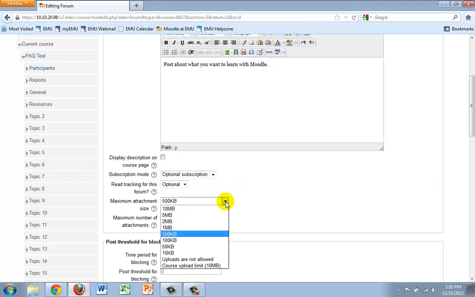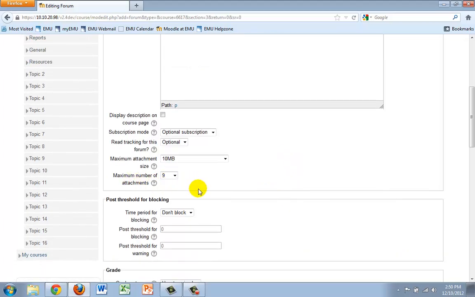Maximum attachment size, in this case, probably 1, 2, 5, 10 megabytes at the most. I'll just go ahead and hit 10, and that's if you want to attach something to your post. However many attachments, you really shouldn't have to change that, but default is fine.